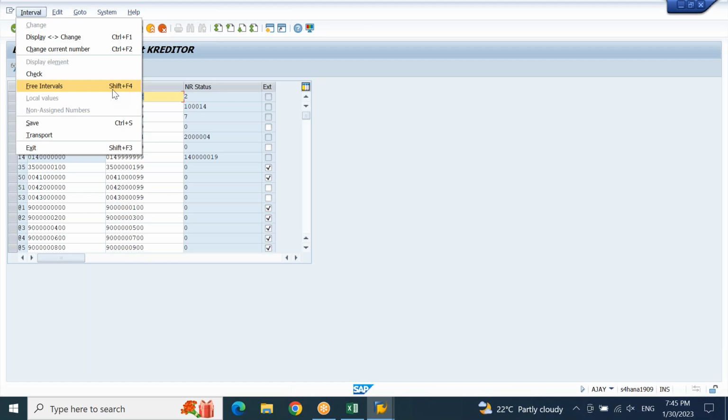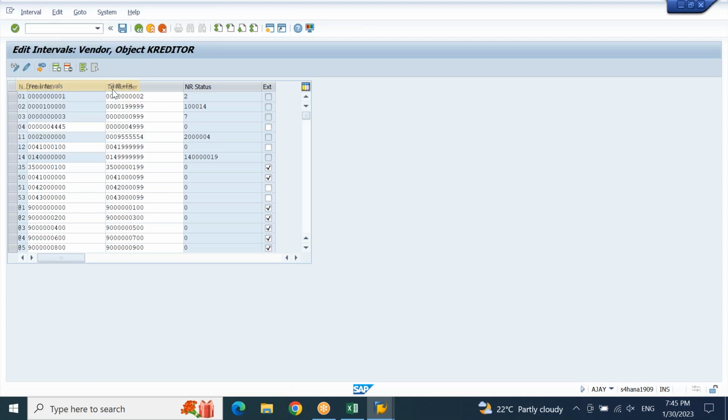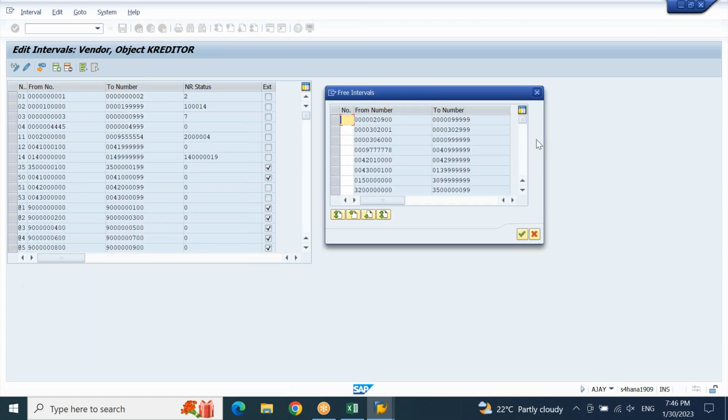So this free intervals option tells you the numbers that are free to use, or not used anywhere in the vendor number range. If I click on this, the system is going to help me. This option is there in S4 HANA, not in ECC. The system helps me identify the numbers that are freely available now. These number ranges are not used anywhere, so the system is telling you can pick any number range from this.